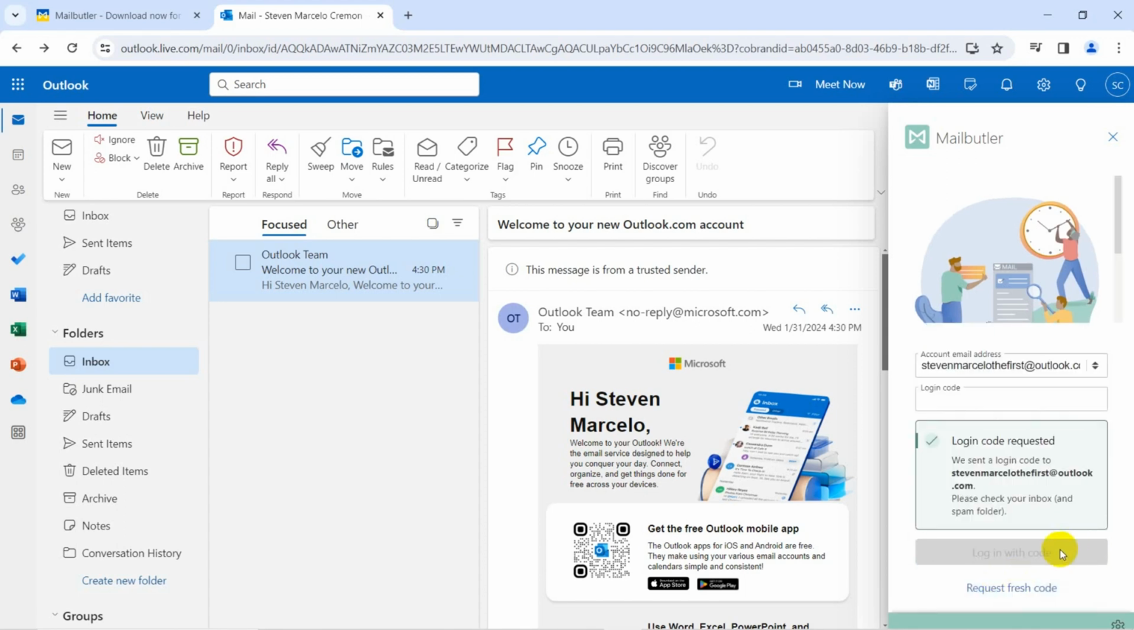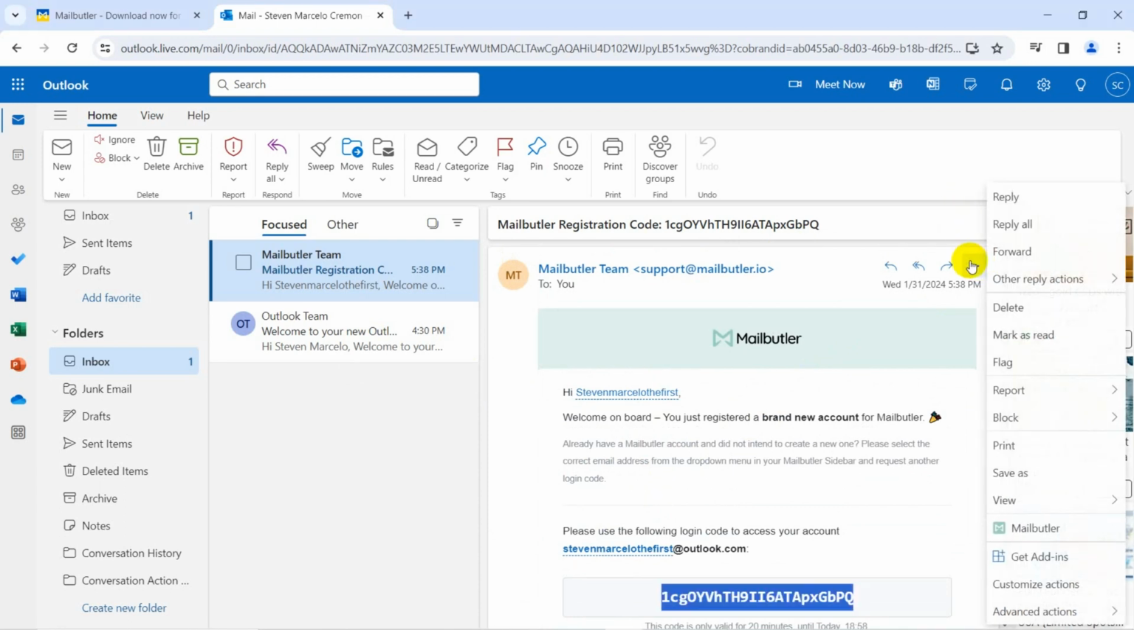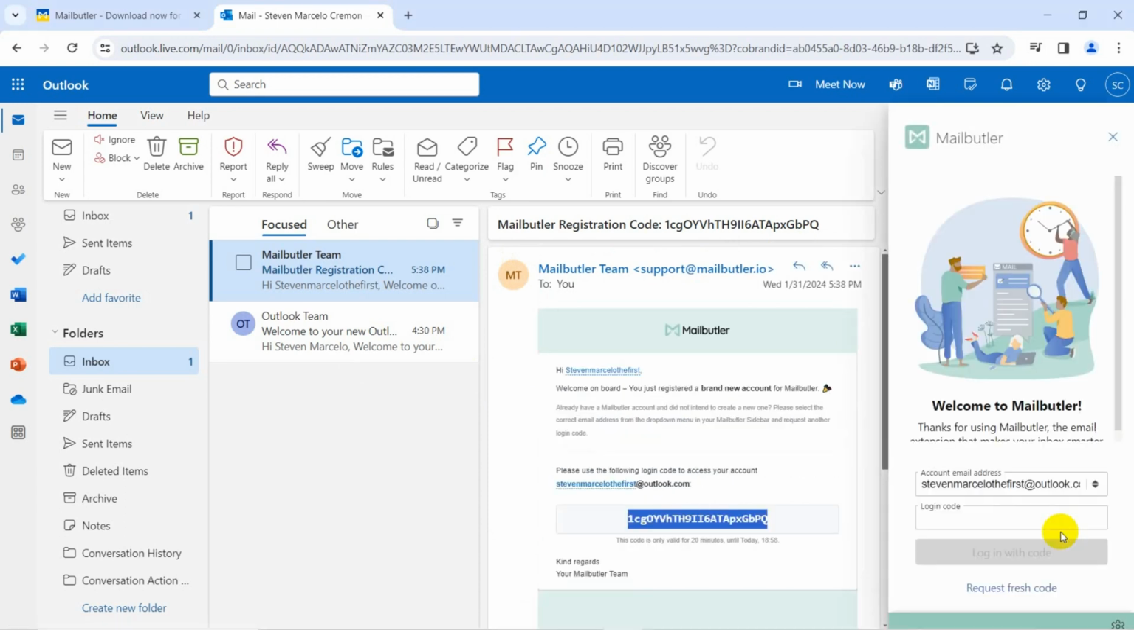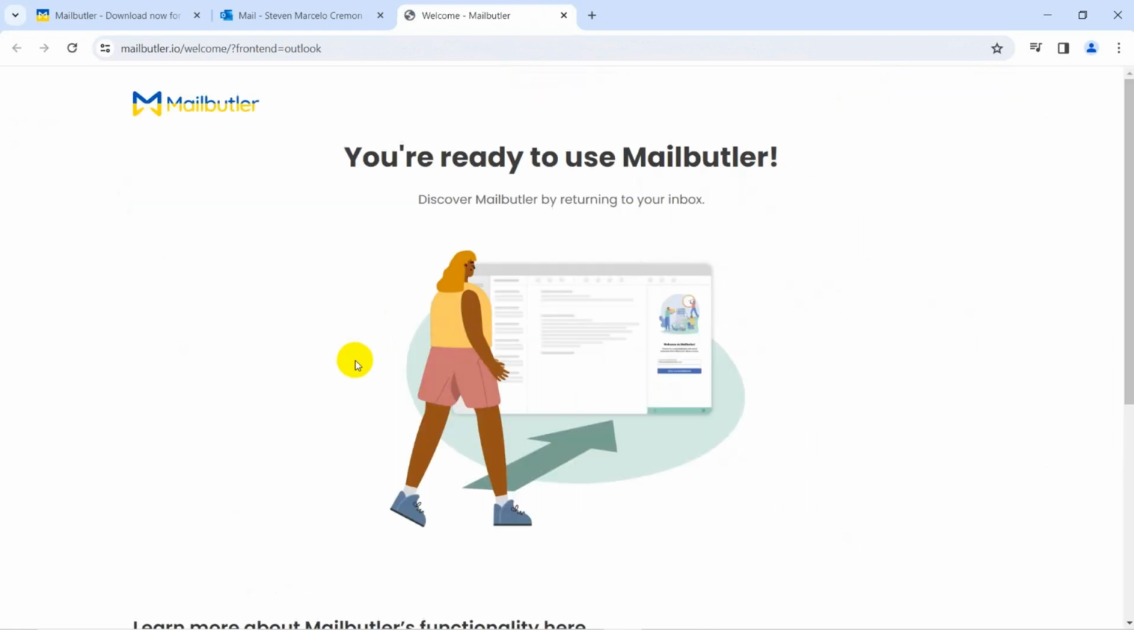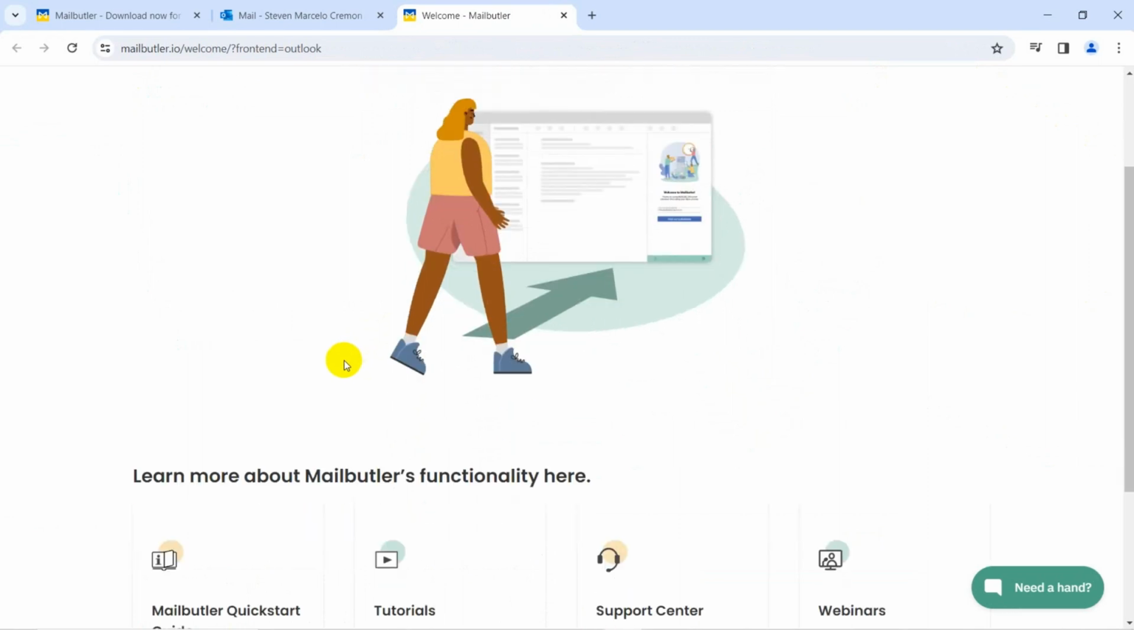Mailbutler will then email you a login code, copy it, and then go back to the Mailbutler sidebar and paste it into the appropriate space. This will open up a new tab and your account will be activated. Feel free to use the quick start guide and don't forget to give Mailbutler access to your Outlook. Keep in mind, I am doing this with the free trial, so you can do it as well.